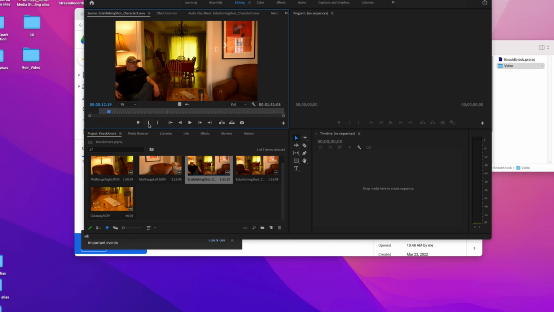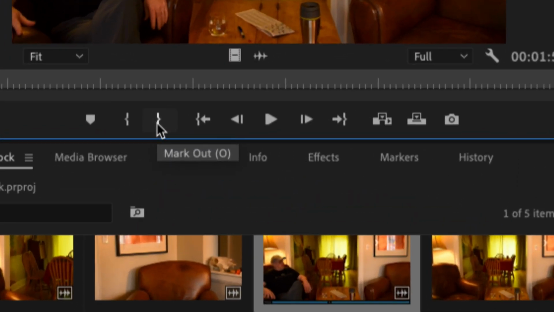He turns his head and he says, "Who's there?" So the head turn is obviously a reaction to something that the other character says. So I don't want the head turned. I just want it right about there. And I'll set my out point right there.